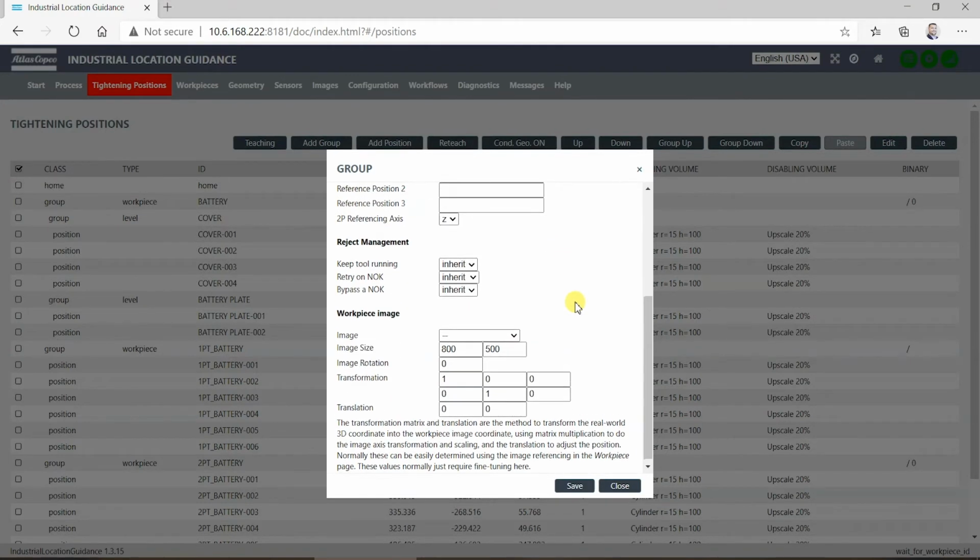And then as you continue to follow down, it gives you some other options in here. So reject management. What do you want the tool to actually do? Do you want it to keep running? Do you want to retry? Do you want it to bypass? And this all depends on what type of station you're setting up. If it's a repair station, then obviously you don't want to bypass, you want to retry. But in some cases, you might only want to retry once, and then after that first retry, then you want it to bypass. So you can select all that through here.